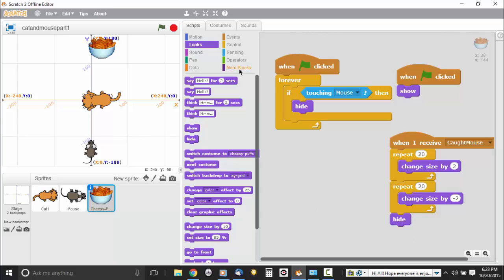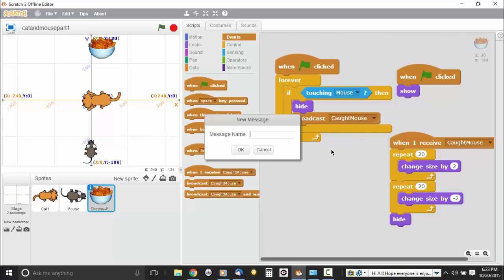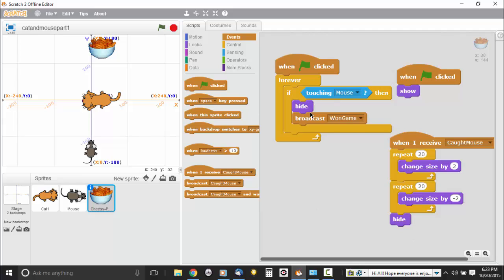So let's do that. So let's go here to events and let's create a new broadcast. Now notice broadcast still says caught mouse. That doesn't really matter. We just want this broadcast. We're going to change caught mouse. It's no longer caught mouse. This one's going to be one game, that we won the game. So I'm going to hit the drop down here and hit new message, and I'm going to write one game, just like that. And that's all I need to do here. Okay, so if I'm touching the mouse, again, we're in Cheesy Puff, so the Cheesy Puffs are going to hide, and then I'm going to broadcast that the game is won.